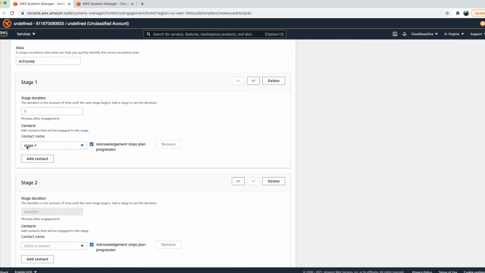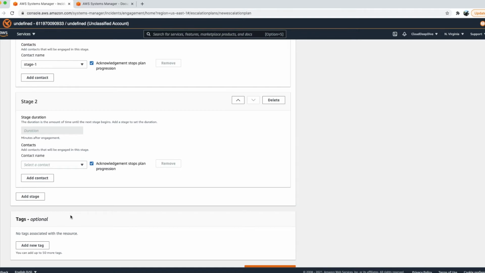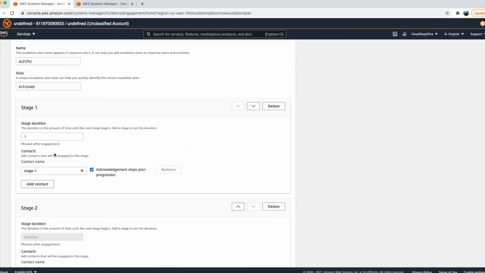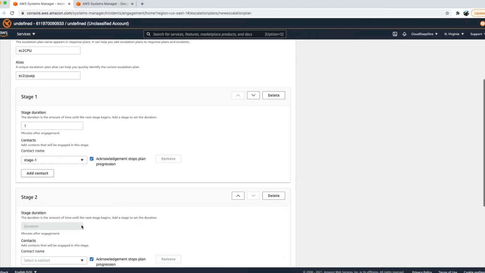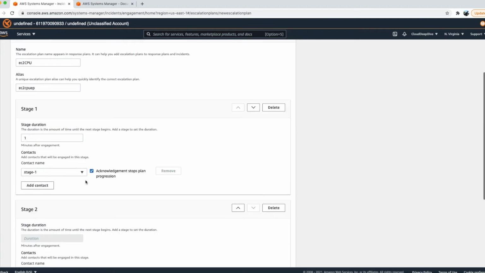And this checkbox here says that acknowledgement stops plan progression. So the moment any person from the stage 1 contact list acknowledges that we got it, we are on top of it, it stops sending the escalation to the next level. So that's how stage 2 works, and then you can add more stages as well. Like first I go to the first level respondent, then the second level respondent, and then the third level respondent if nobody has responded to the previous stages.